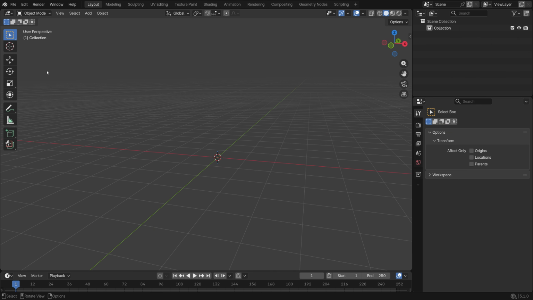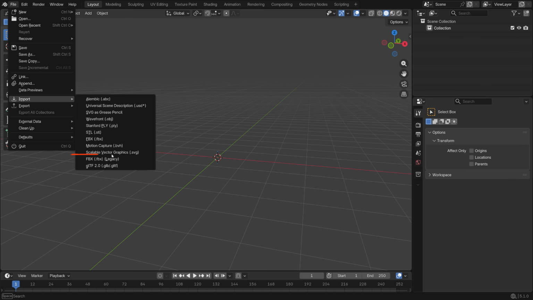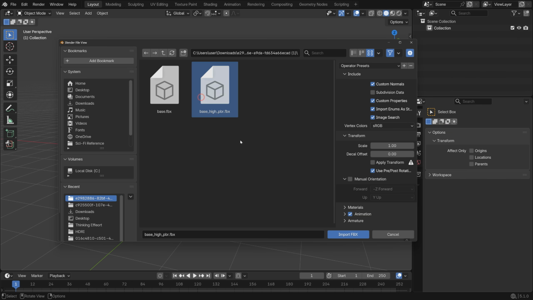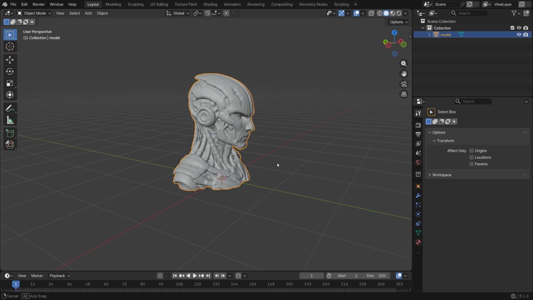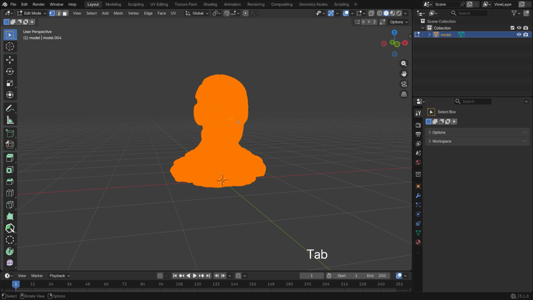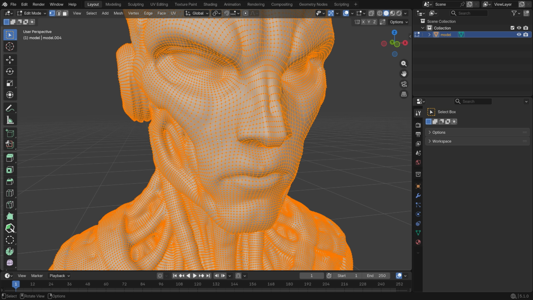Once the model was ready, I imported the FBX file directly into Blender so I could start building the reconstruction animation. Since AI-generated models can sometimes contain overlapping vertices and non-manifold geometry, I quickly cleaned up the mesh in edit mode by selecting everything, pressing M, and merging the vertices by distance.